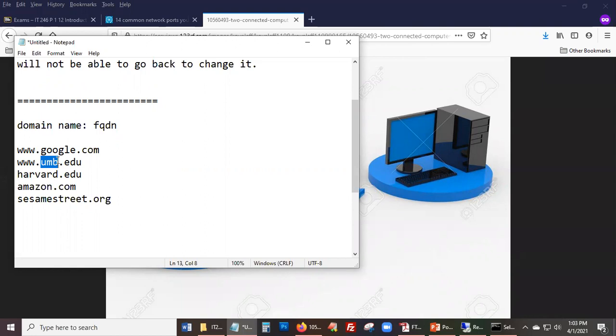I have a question. Sure, go ahead. So how would you put in the subdomain level? Like where would it go in that?